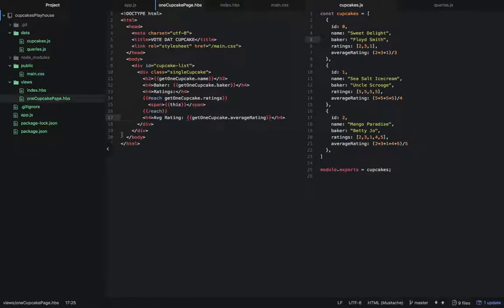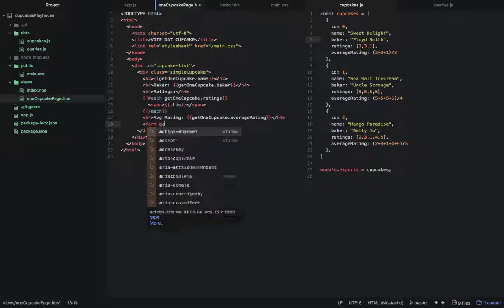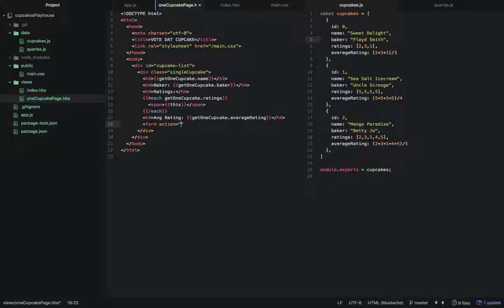To make it able to vote, we need to first create a form. Create a form. Give it an action. This action is basically gonna send, like, you're gonna give it a route. What path is this gonna go to? Where are you sending this information? We're sending this information to cupcakes, ratings, and then we're gonna reference get one cupcake again .id. So that way we're specifying this cupcake ID, and we're gonna be sending information to that specific cupcake ID.